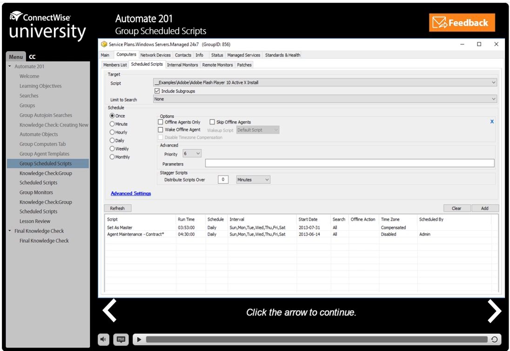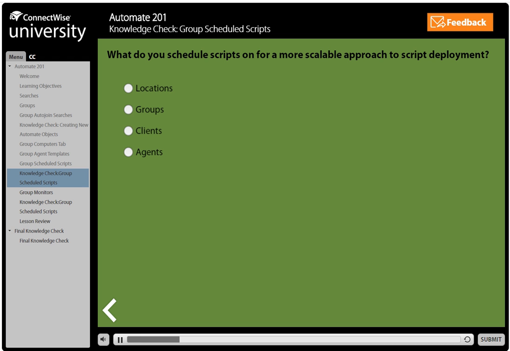What do you schedule scripts on for a more scalable approach to script deployment?